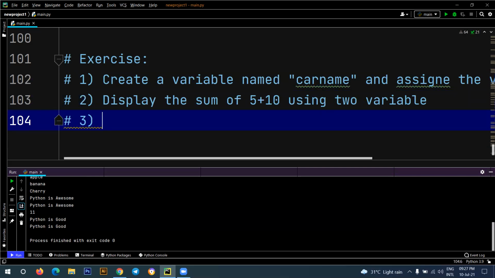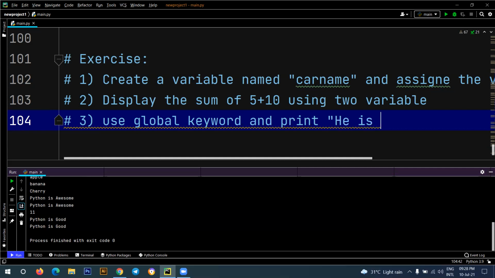Third one is: use the global keyword and print "Python is best." These three are the exercises. So that's for today.